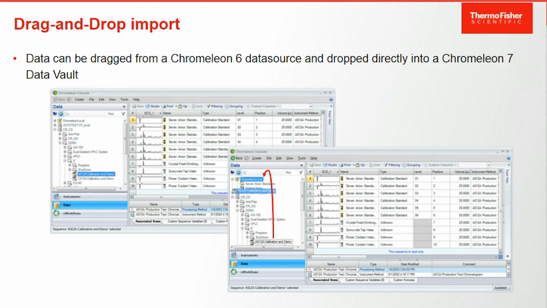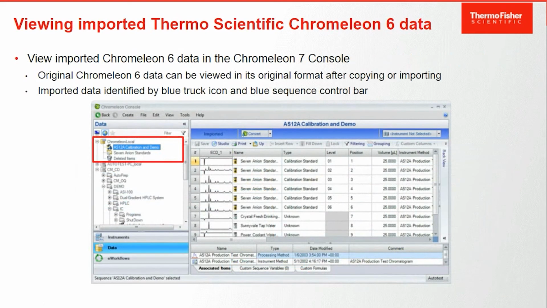Once that data has been dragged and dropped into the Chromeleon 7 data vault, it's now archived data, essentially. It's still accessible. You can look at it as we looked at in the last slide. You can look at all the information associated with it. And so you've now imported that data from Chromeleon 6 into Chromeleon 7. And it's identified by the icon that you can see there within that box. There's a little icon that shows, for example, the sequence. It has a blue truck overlay on it that identifies it as an imported sequence.